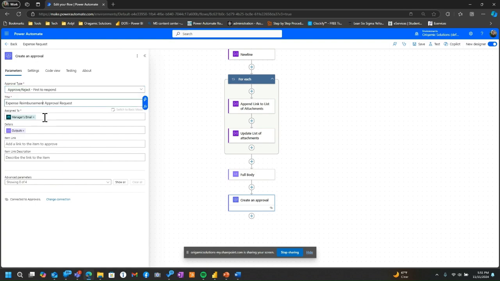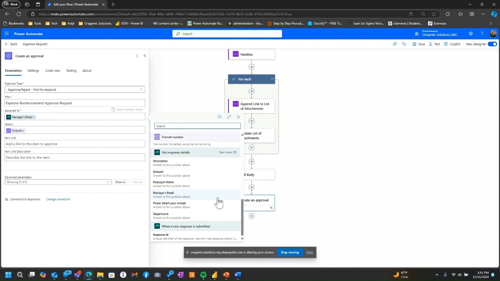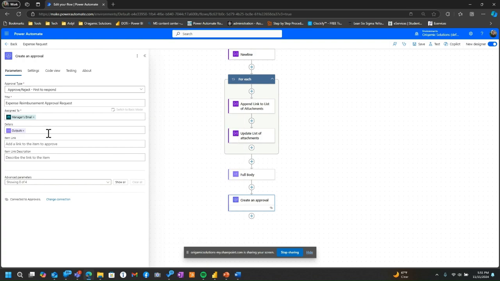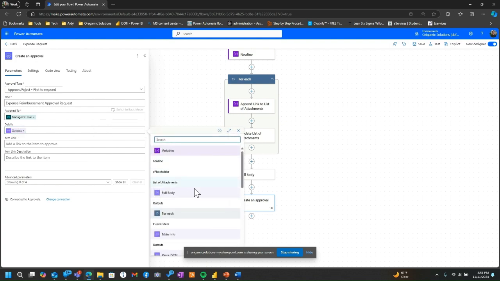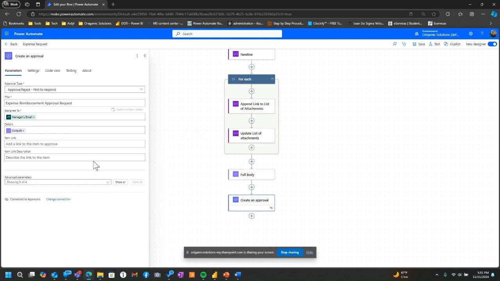We're going to give it a title. We're going to assign it to that manager's email that we captured. So if I go back over here, in the form, we had manager's email right there, right? So we're going to bring that in. Then we're going to take the outputs, which are the details. And this is the outputs, let me make that clear. This is the outputs from the full body, right? So if I hover over it, you're going to see where it says full body outputs, right? Okay. And that's pretty much all we have to do.